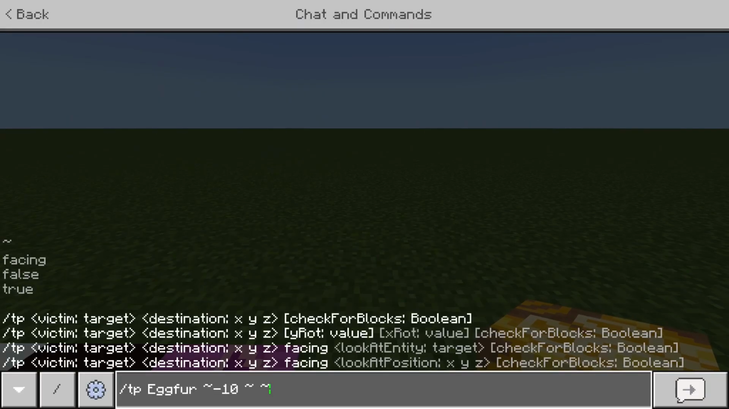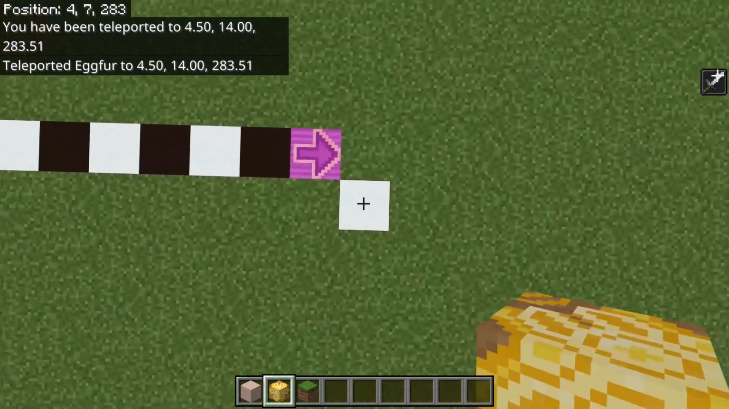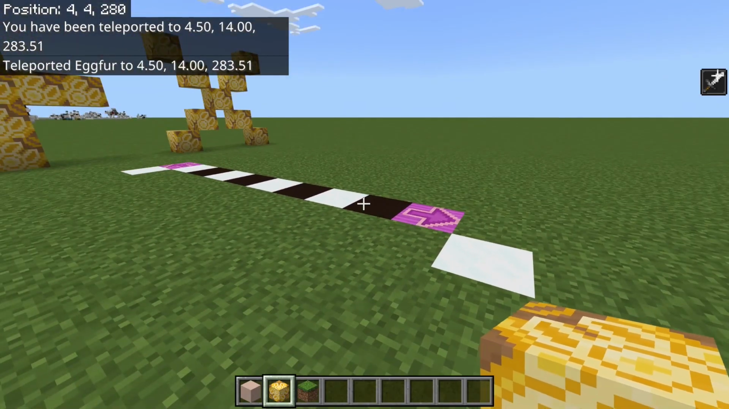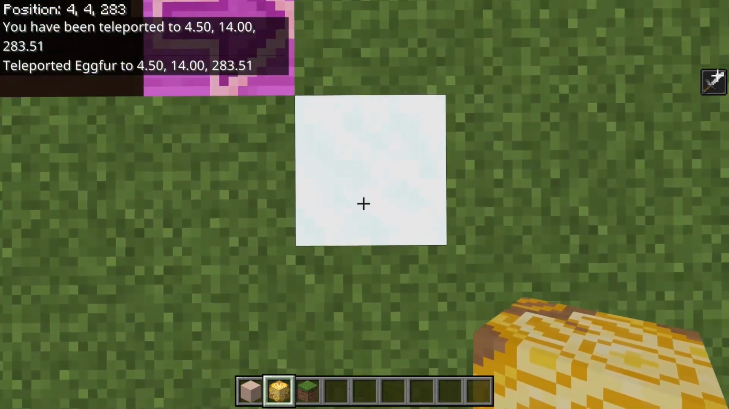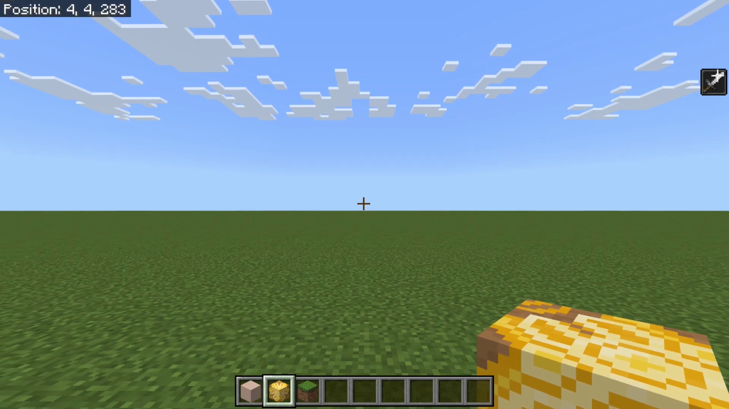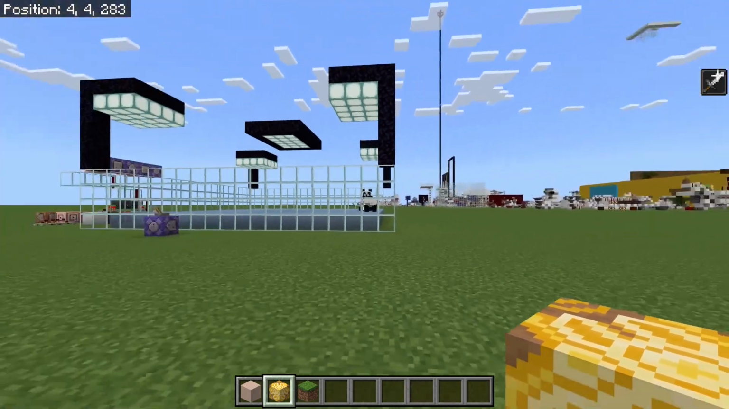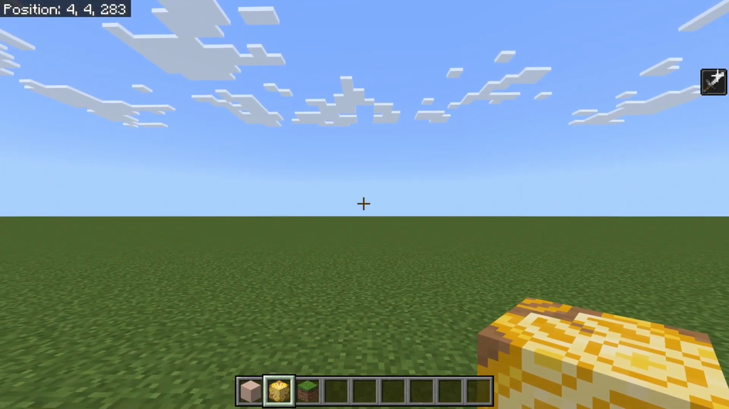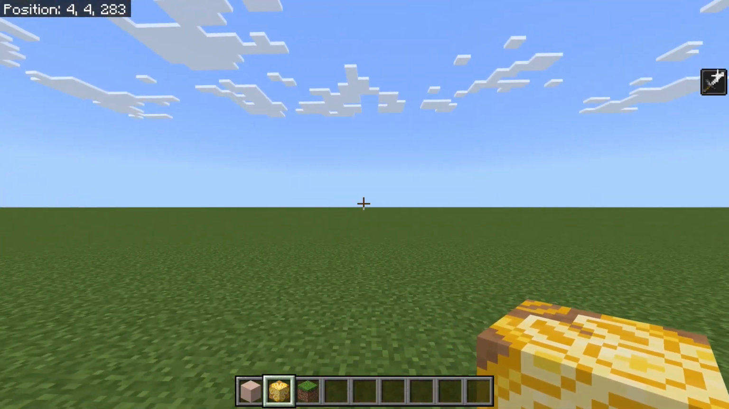And of course, if I want to go up, you get the idea. I can go up by 10 by doing tp egfur tilde tilde 10 tilde, and that takes you up in the air. All right, still straightforward. Okay, let's look at caret notation. So remember what I said with carets is that the first caret is about left and right, and it's all about where my head is facing. Okay, so if I'm facing over there, then to get to that block, I'm going to go left.